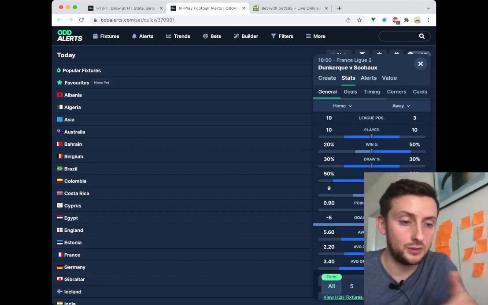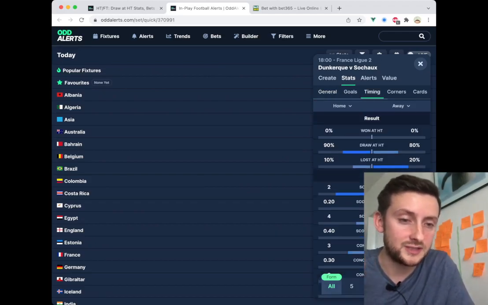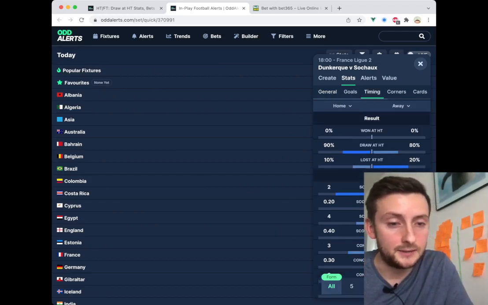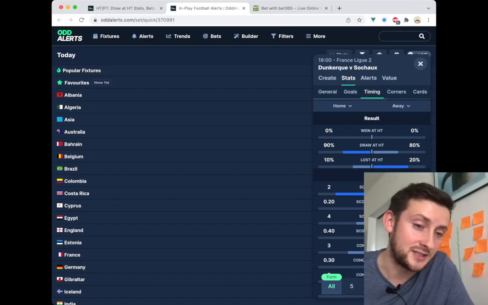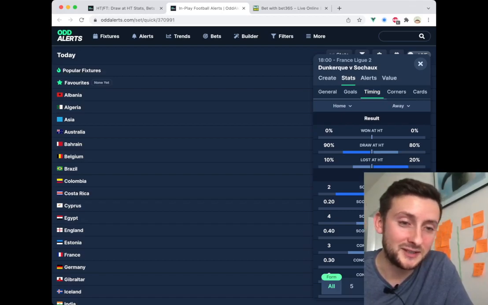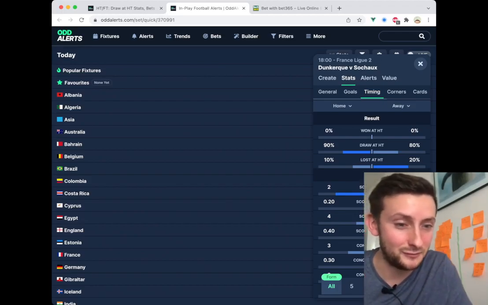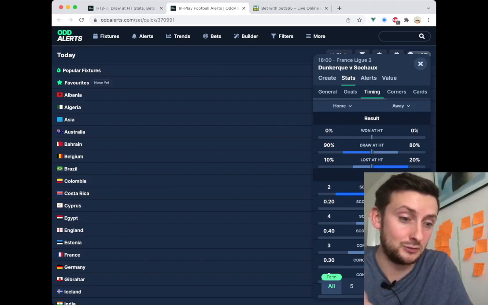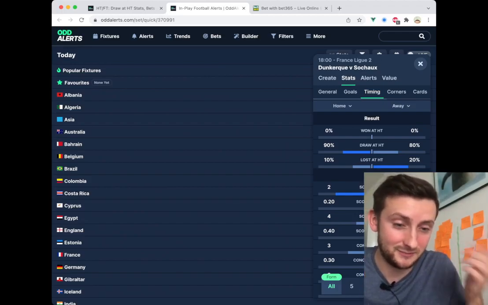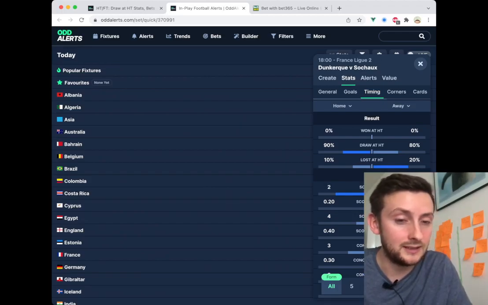The next step, within the context of this bet, I would go to the timing section, and that is interesting actually. That it's not proving my point that we shouldn't take the bet, because actually they have not won a single game by half time away from home. So this draw at half time looks fantastic, really, doesn't it? They've scored 2 goals in all of their first half games.